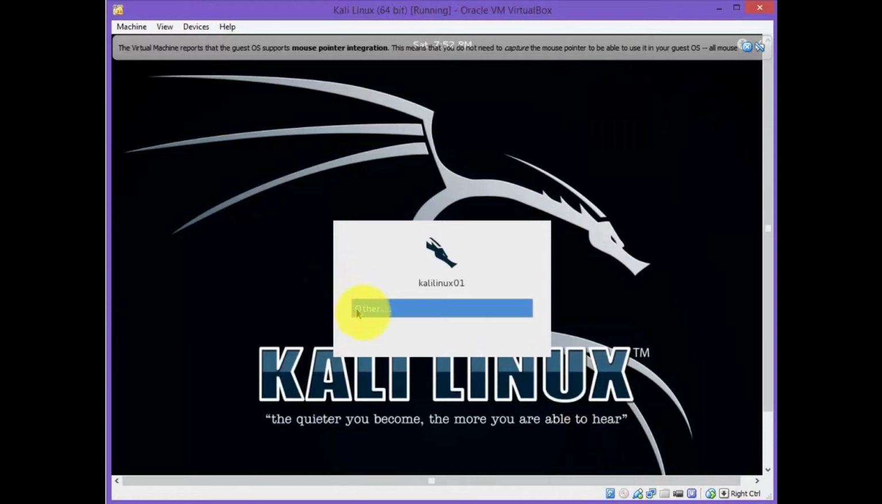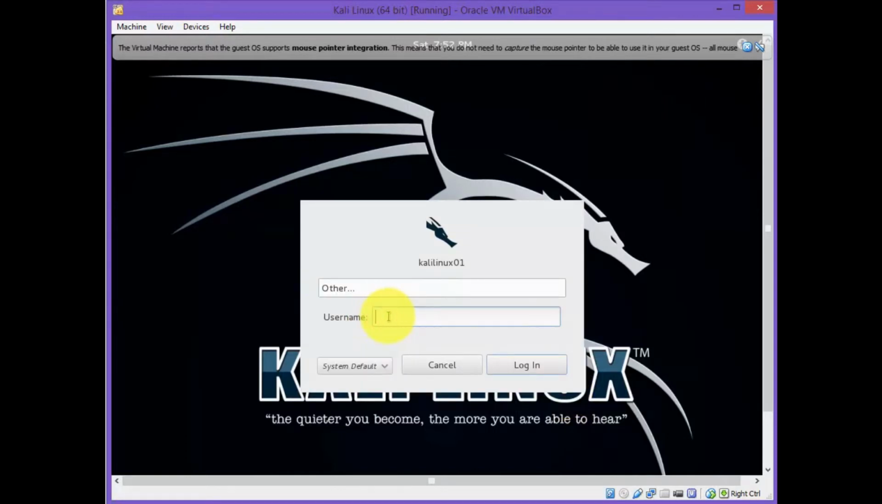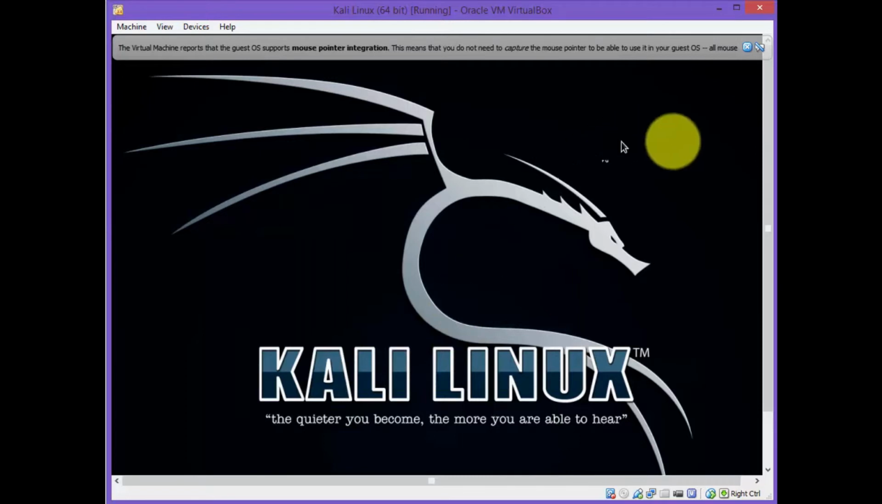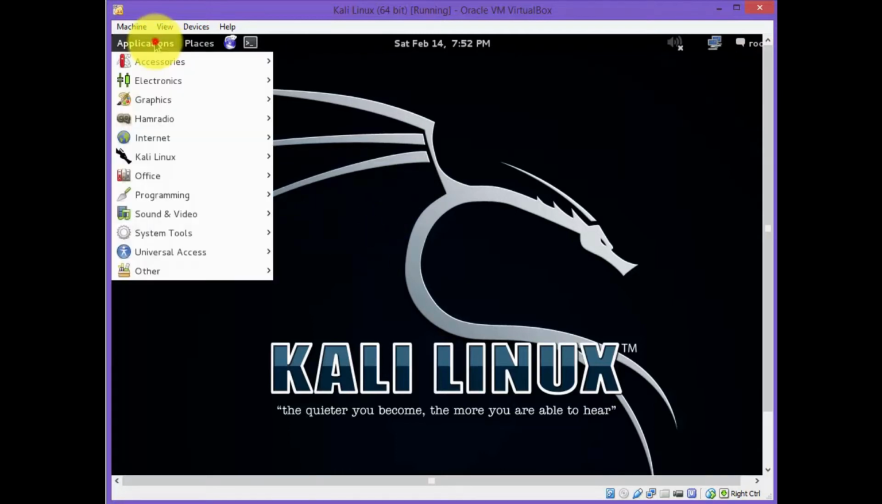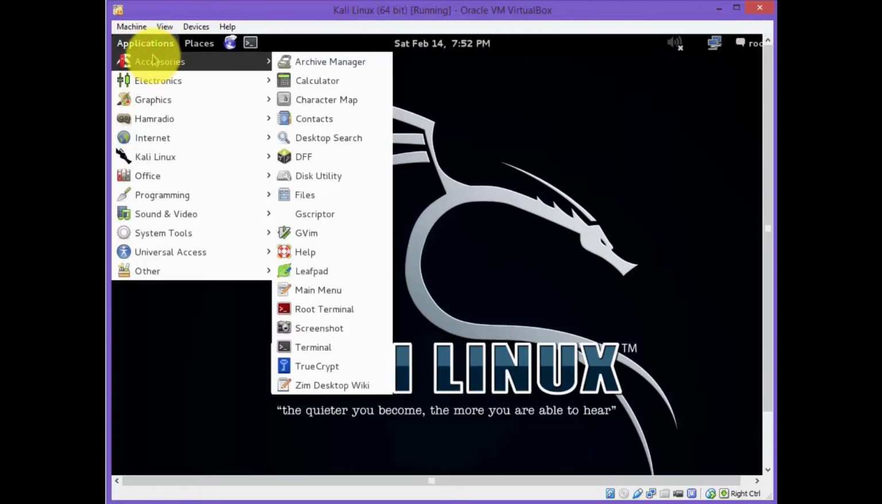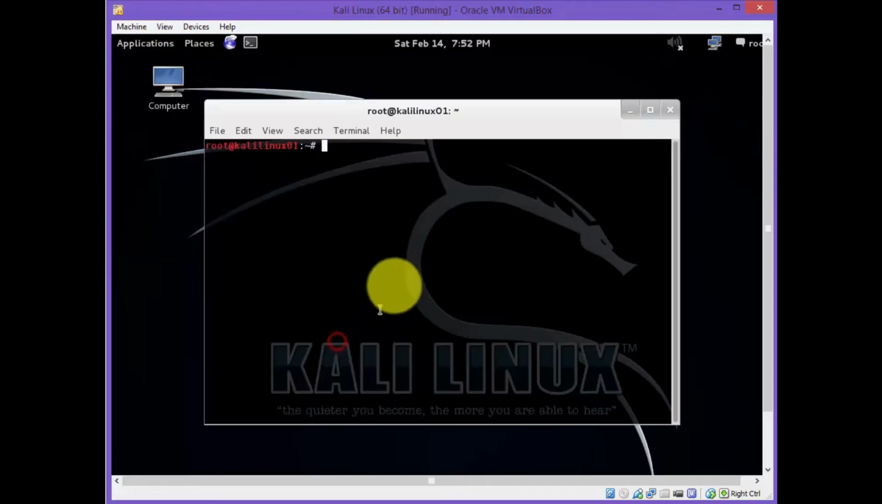All right, click on other. For username, type in root. Type in your root password that you set up earlier. Okay, go to Applications, Accessories, and click on Terminal. Now then, let's update and upgrade our Kali Linux to the latest version.